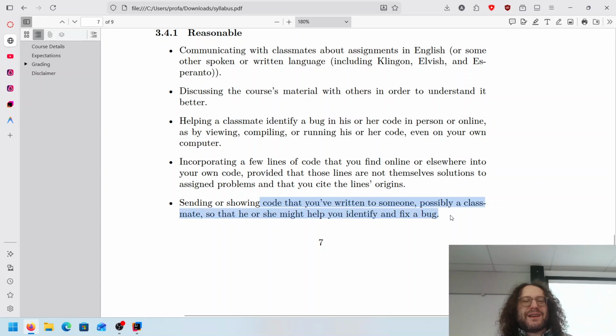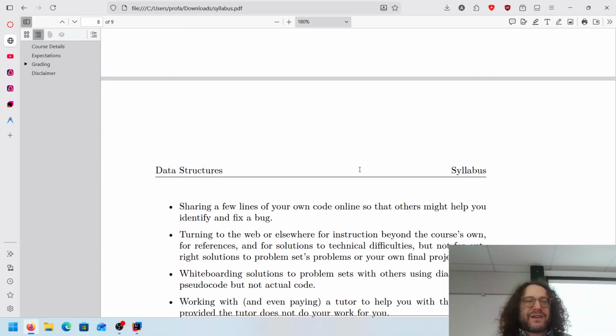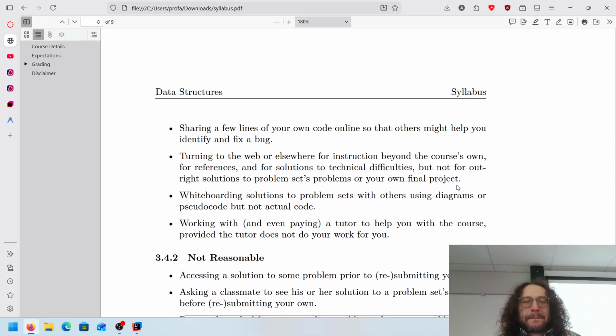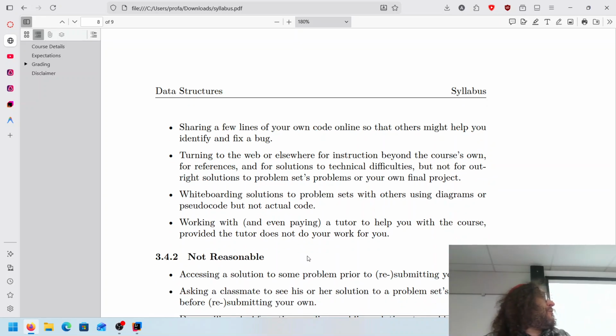Sending or showing code you've written to someone, possibly classmates, so they can help you fix a bug, right? Sharing a few lines of code online, like on Stack Overflow, right? Turning to the web or other resources for a solution to technical difficulties. But as long as you're not basically saying, hey, solve this entire problem for me. Putting stuff on a whiteboard, right? Having a tutor. All these are good as long as somebody else isn't doing the work for you.